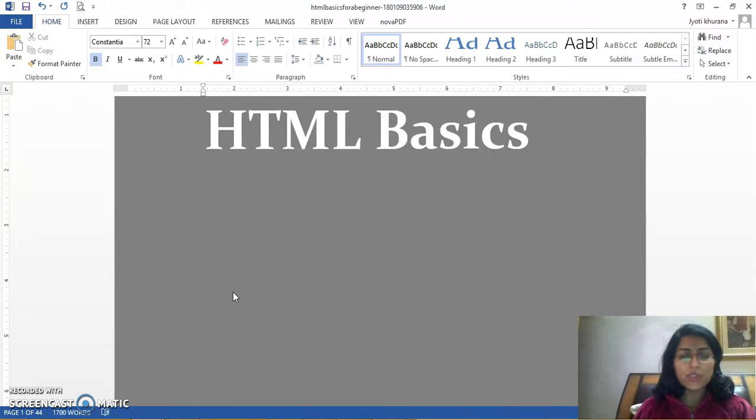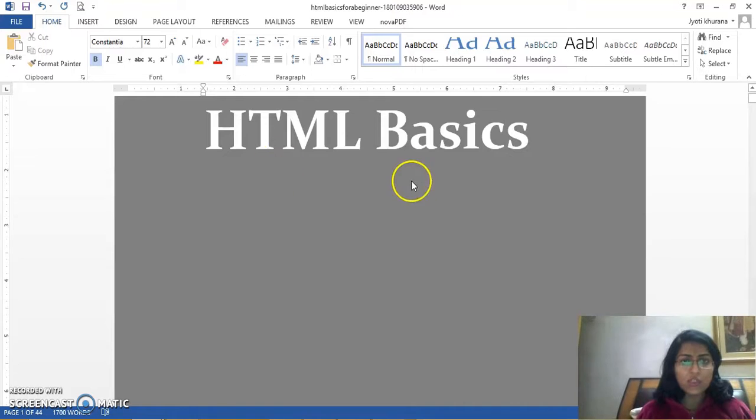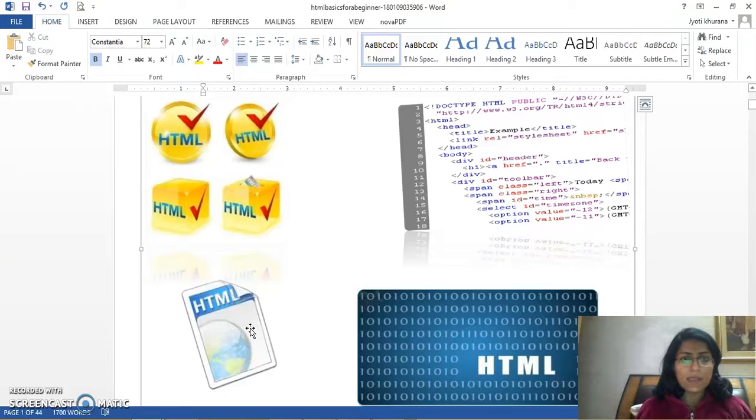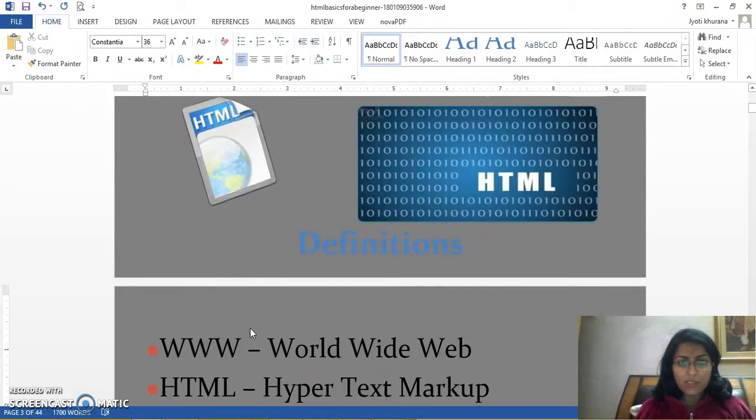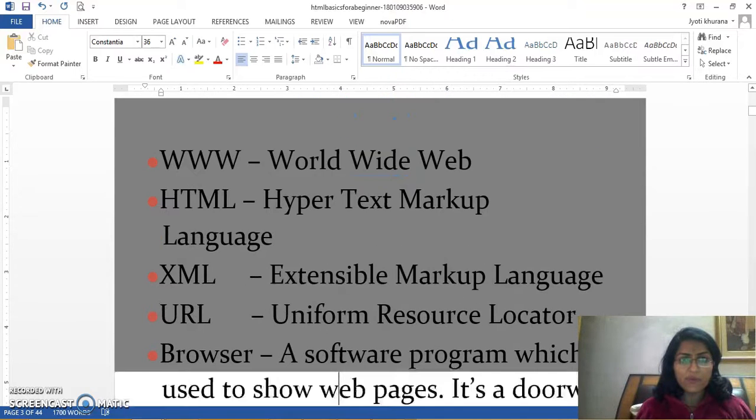I am from GEMS International School and today we are going to start with the HTML basics, in which we will see how to write a basic HTML page, what the requirements are to write HTML code, and how to execute and save an HTML file. So the first thing is HTML, and the basic definitions we are going to cover first.